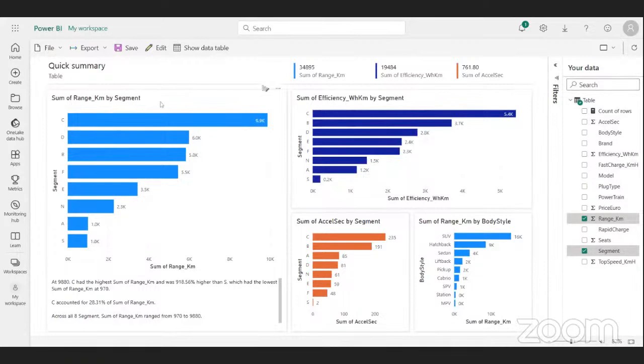So in this first canvas here, what is the first thing? We are saying the sum of range in kilometers by segment. There are different segments in this data set, segments A, B, C, D, E, F, N, S. For each of these segments, these are the sum of the range in kilometers. So the electric vehicles that fall into segment C have the highest range they can go before their battery gets exhausted. Then the next in line is segment D. So this is what this visualization is telling us.